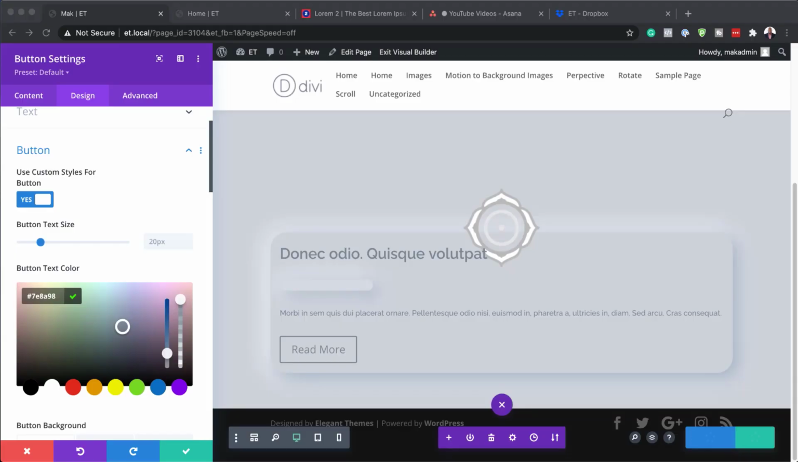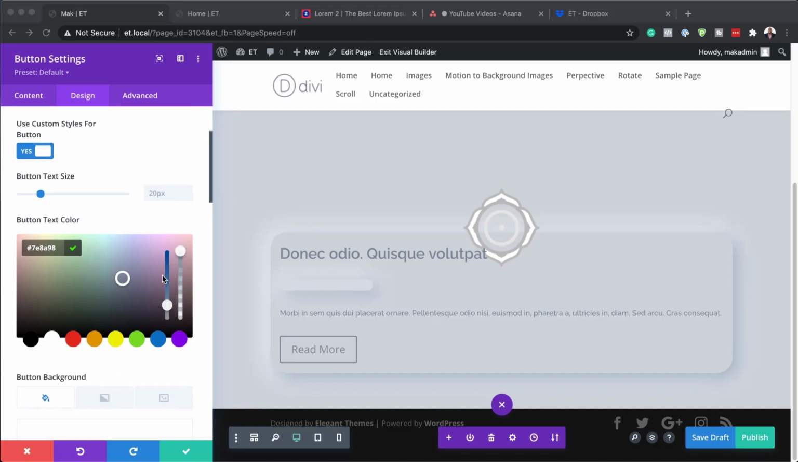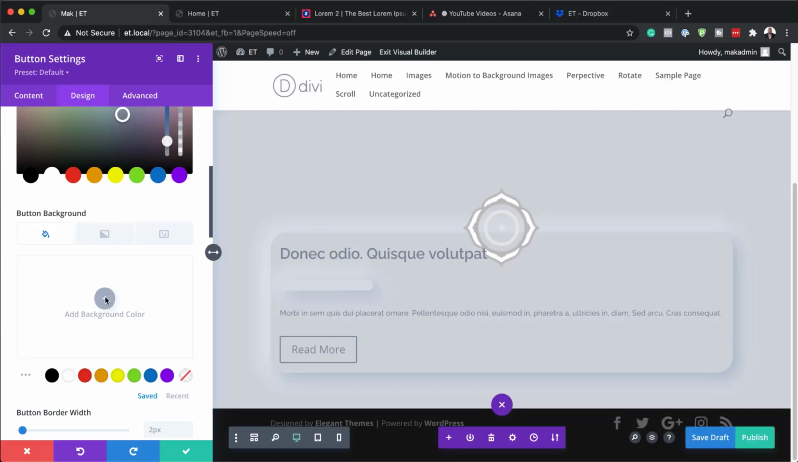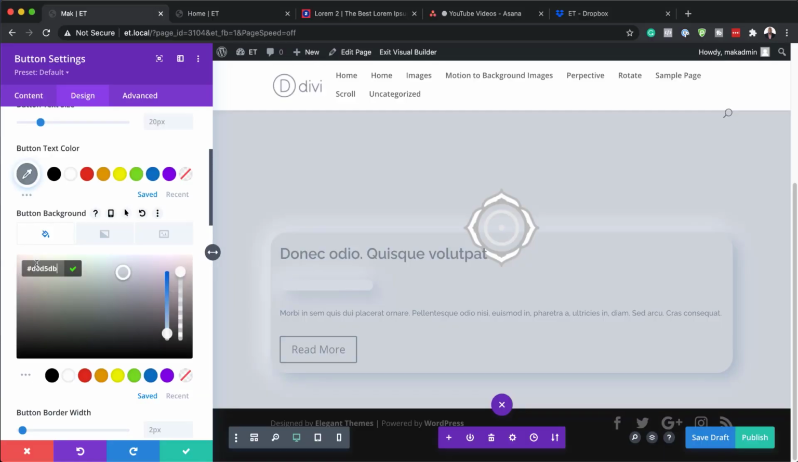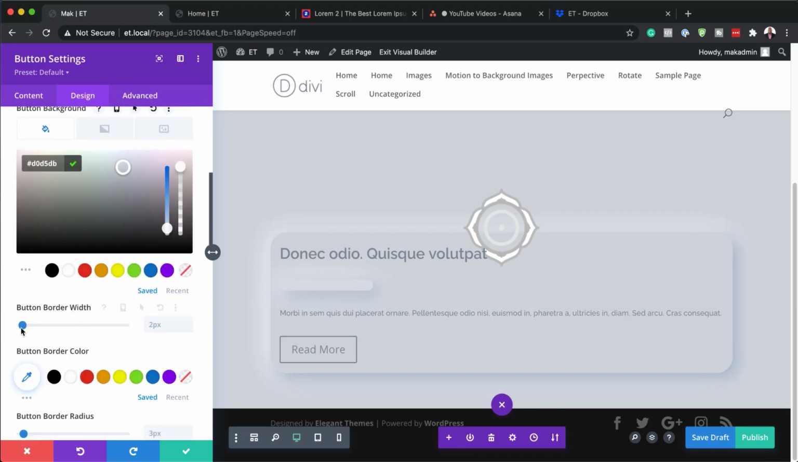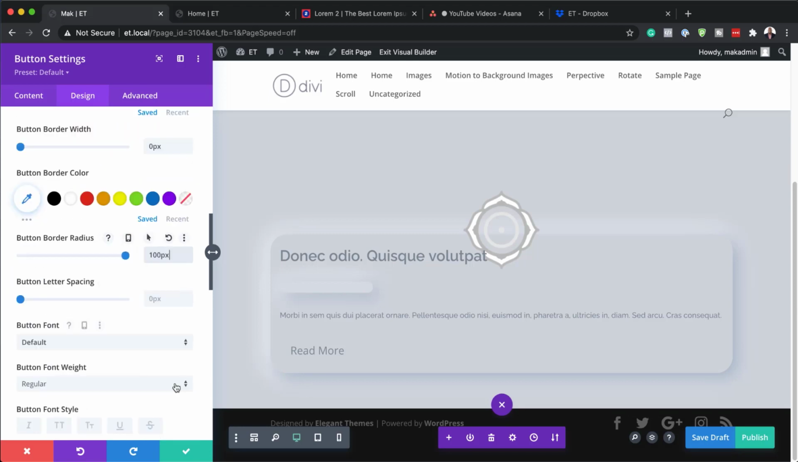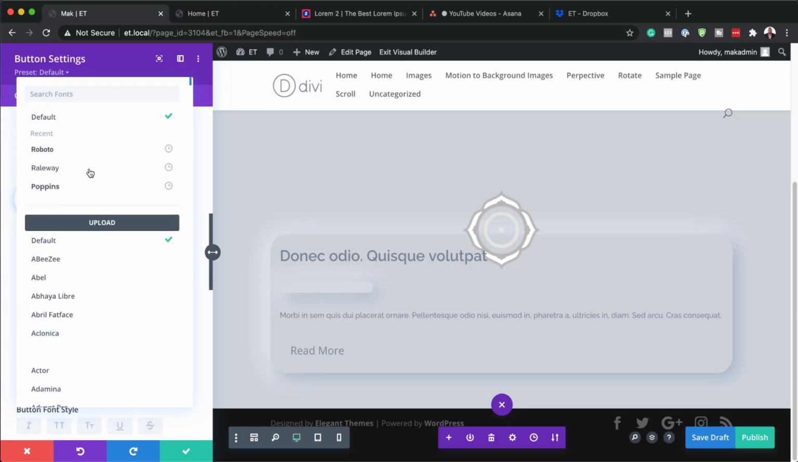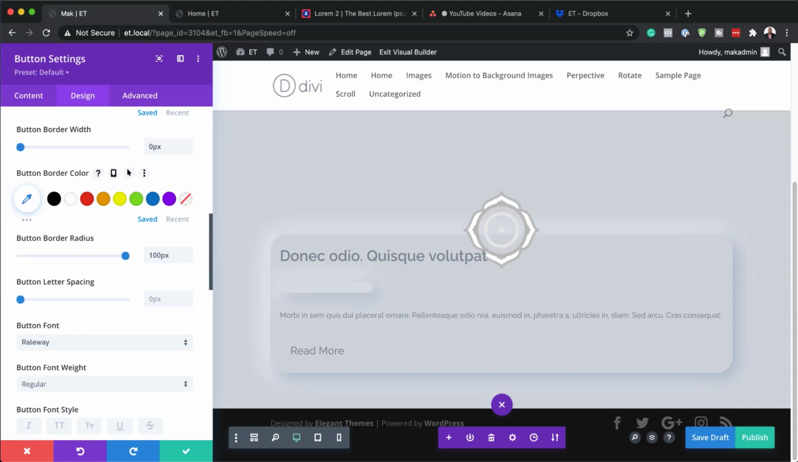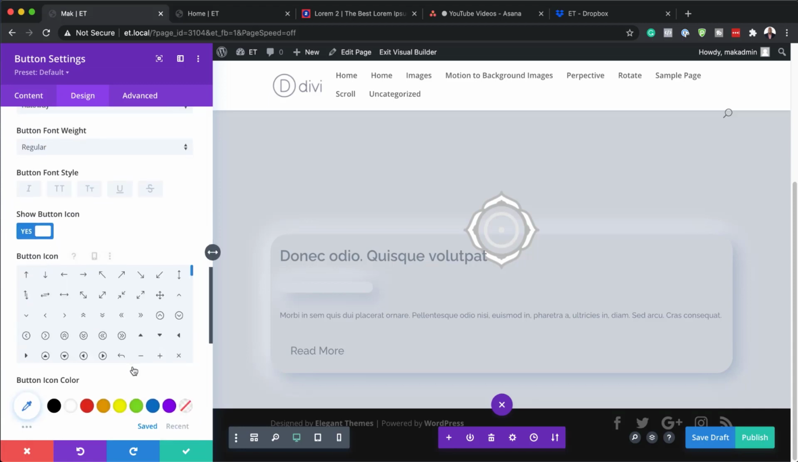And we also need to add our button background color. So I'm going to come over here and click here on this plus button and paste my color like that. And for the border, I'm going to set my border to 0. Next, for the border radius, we're going to set this to 100 pixels. And for our button font, again, we're going to use Raleway because we've used this before. Now let's head over here to spacing.